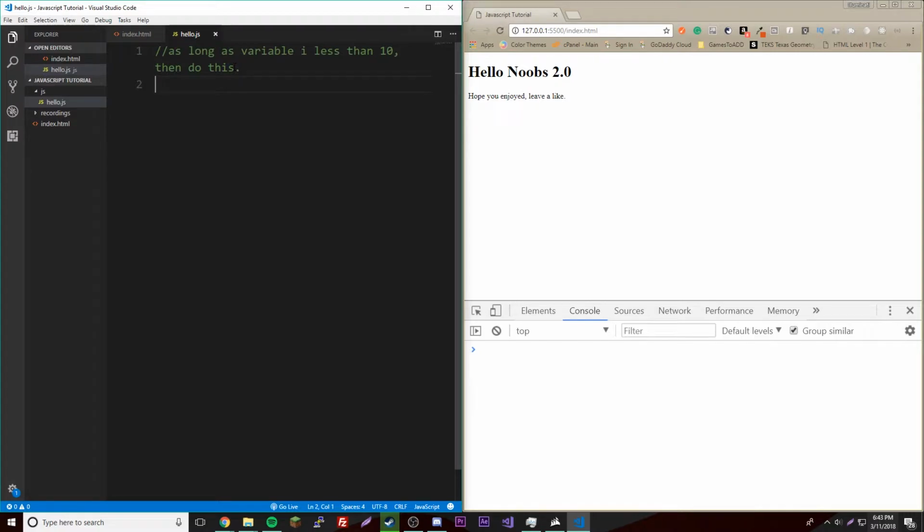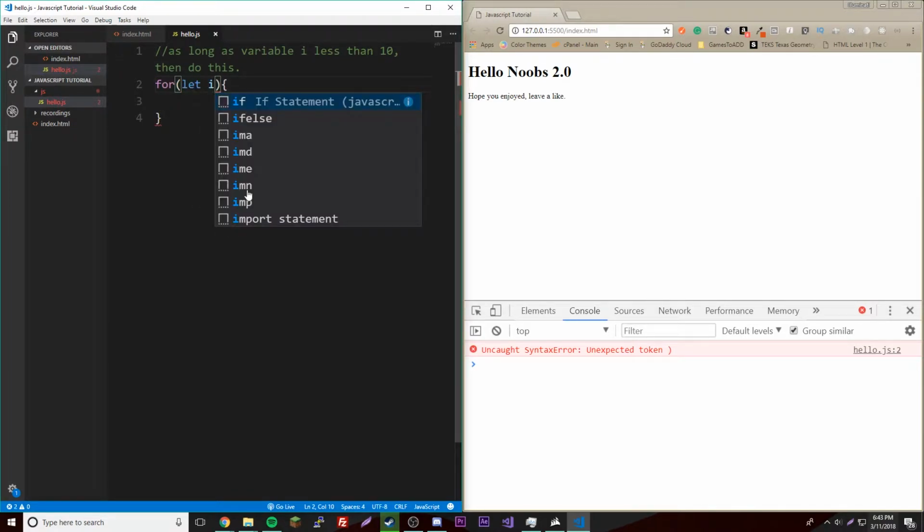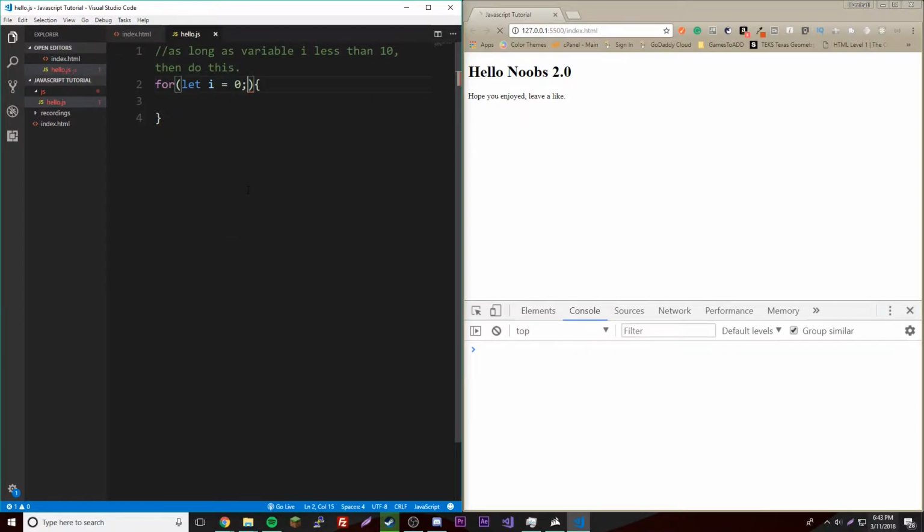To do that, we can start by doing a for loop. So for, and then inside the for, there are parameters we've got to put in. We've got to make a new variable. We usually name it i, that's what developers usually use. So let i equal 0. It doesn't have to be i or 0, it can be whatever you want. This is the declaration.